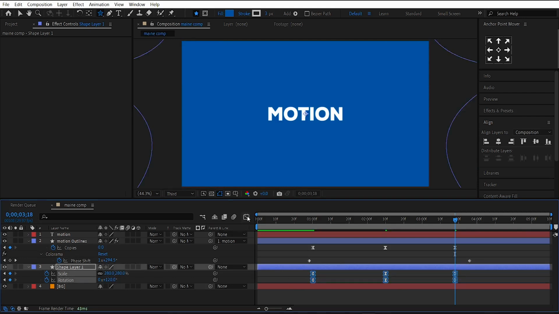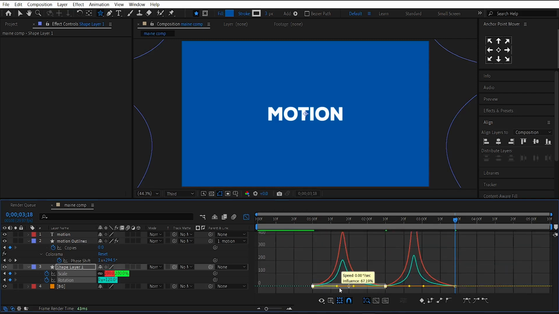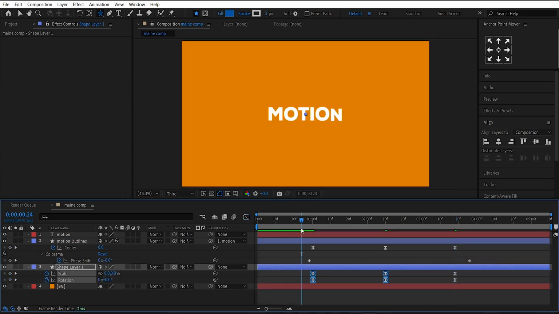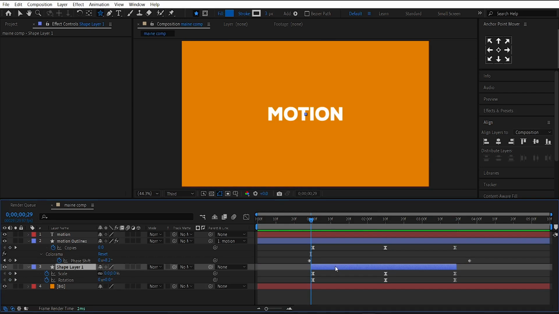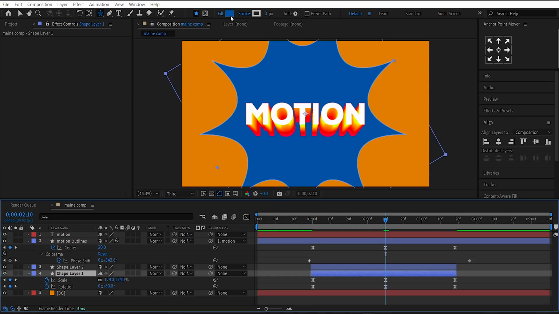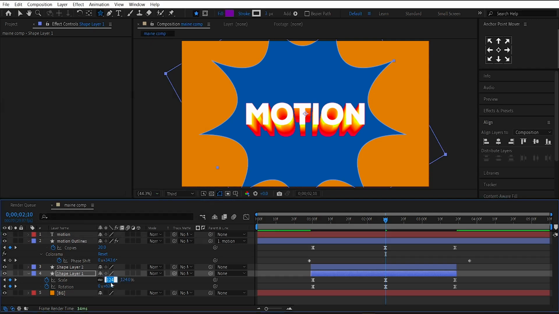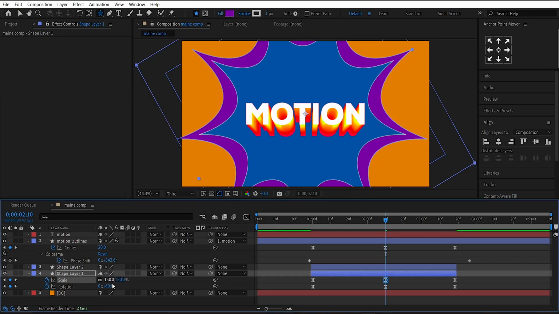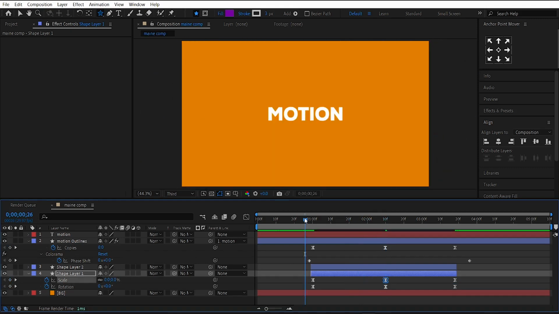Easy ease this keyframe and adjust the graph like this. Now, duplicate this layer for the original shape layer, change its color, and increase its scale at the middle keyframe, as well as change its rotation to the opposite direction. We will get something like this.